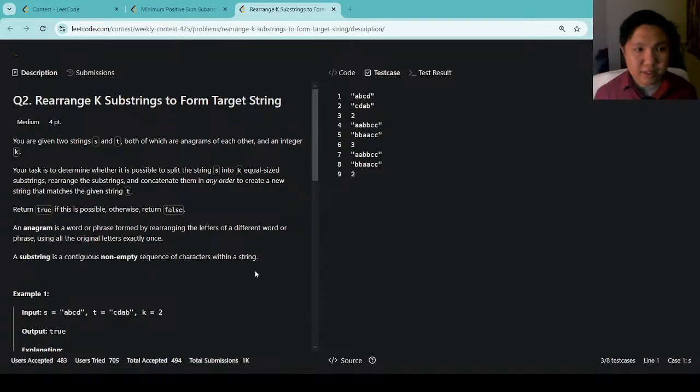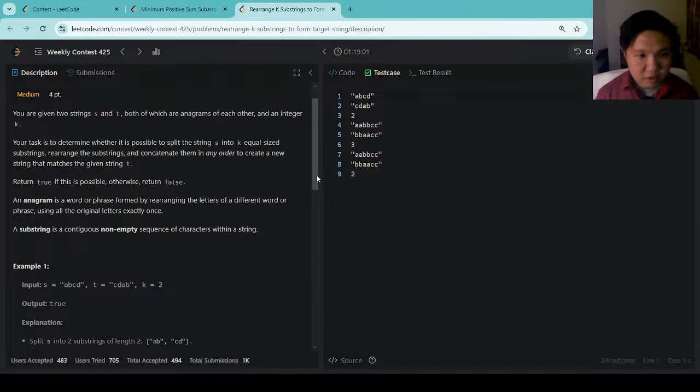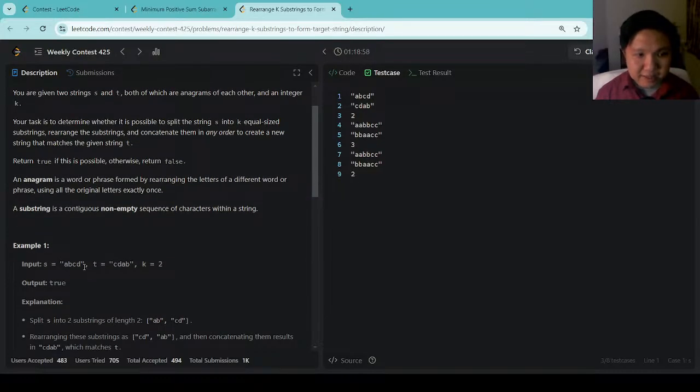You are given 2 strings S and T, both are anagrams of each other, and an integer k. Your task is to determine whether it's possible to split the string S into k equal sized substrings, rearrange the substrings, and concatenate them in any order to create a new string that matches the given string T. Okay. So we know S and T have the same set of letters.